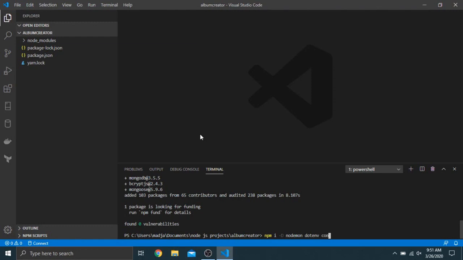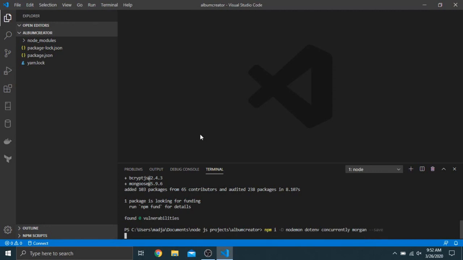And then I want to bring in concurrently, which is used to run two scripts at once. This will allow us to run the front end and back end at the same time. And I want to install Morgan, which allows us to see our server requests in the console. So we'll also save that. And then once that's done, I'll get started on doing the entry point file.